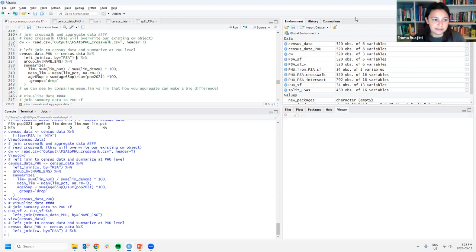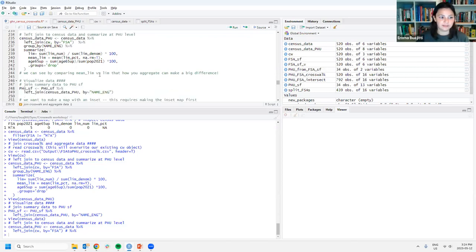And so what this is saying is that by PHU, please calculate a new summary variable called lim, which is equal to the sum of all of the lim numerator counts across the whole PHU, divided by the sum of all the denominator counts across the whole PHU, times 100. So what you're essentially calculating is the total number of people below the low income measure cutoff in that whole PHU divided by the total number of people in the income statistics, so roughly the population for that PHU, times 100, which is functionally a weighted average of the lim measures in each FSA within the PHU. Great. Hopefully that's helpful.